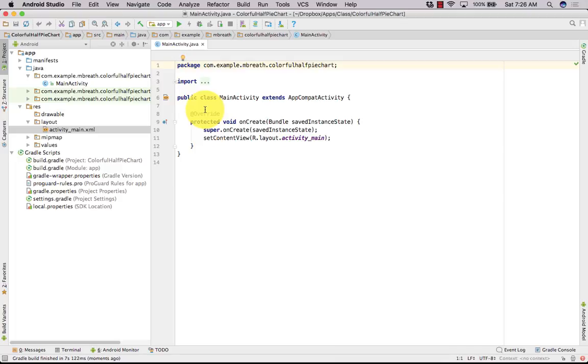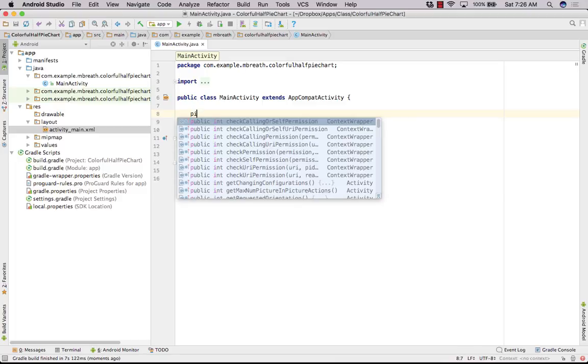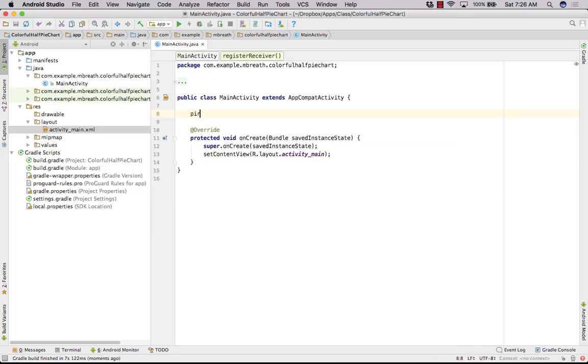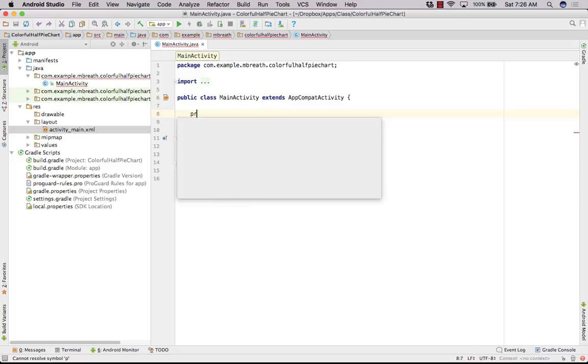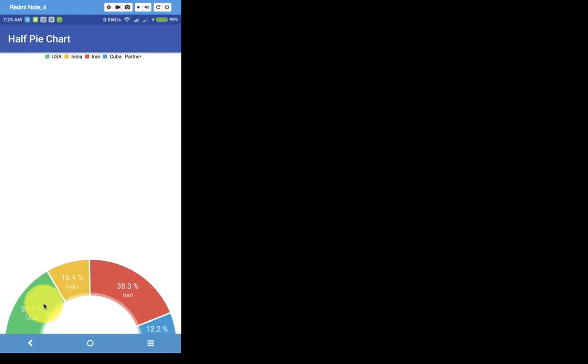It is almost similar to what we have seen earlier in our previous tutorial, but there is a trick. I'll show that trick, how you can create it as a half pie chart. The half pie chart would look like this one. I'll be creating it like this. There would be just a half pie chart, and you can move this half pie chart anywhere you would like to move it.